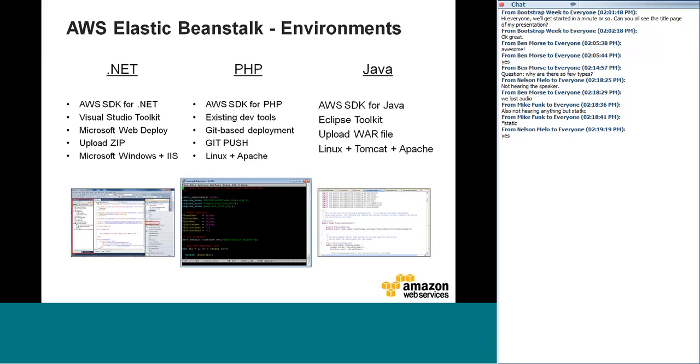And for each of these environments, we try to use whatever is the most native appropriate deployment model. So if you're building for .NET, you can build in Visual Studio and upload with Microsoft Web Deploy to a Windows and IIS environment. If you're building with PHP, you can use Git, a very popular source code control system, and simply use a Git push command to upload your code to a machine running Linux, Apache, and PHP. On the Java side, you use Eclipse. You upload your compiled WAR file to an environment that's running Linux, Tomcat, and Apache. So the same Elastic Beanstalk environment gives you the choice of 3 separate programming models and environments.